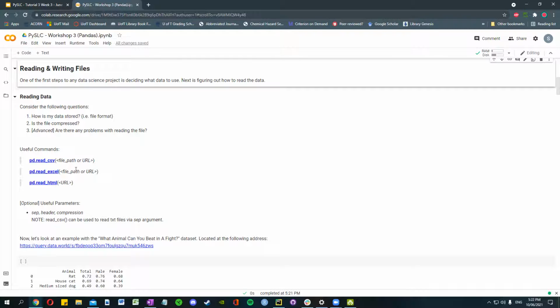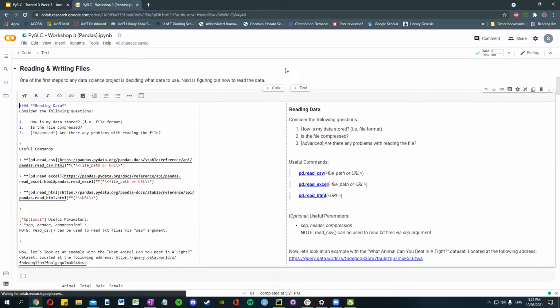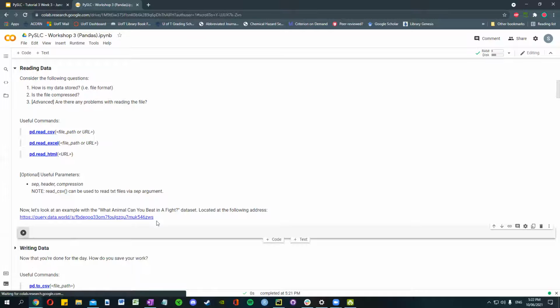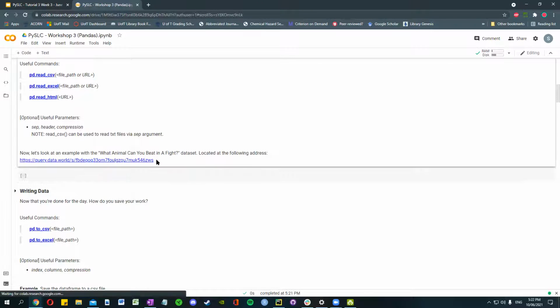Next, you also need to think about if the file is compressed. You can't just read it straight off using this, but if it's zipped, you'll need to use an optional parameter in order to read your data. Okay, so now let's look at an example to understand this. We'll look at the "what animal can you beat in a fight" data set, and it's located at this URL.